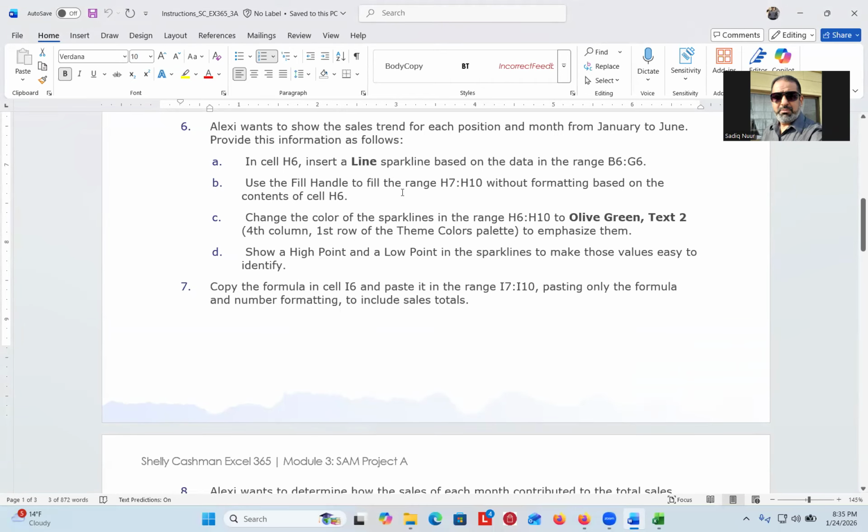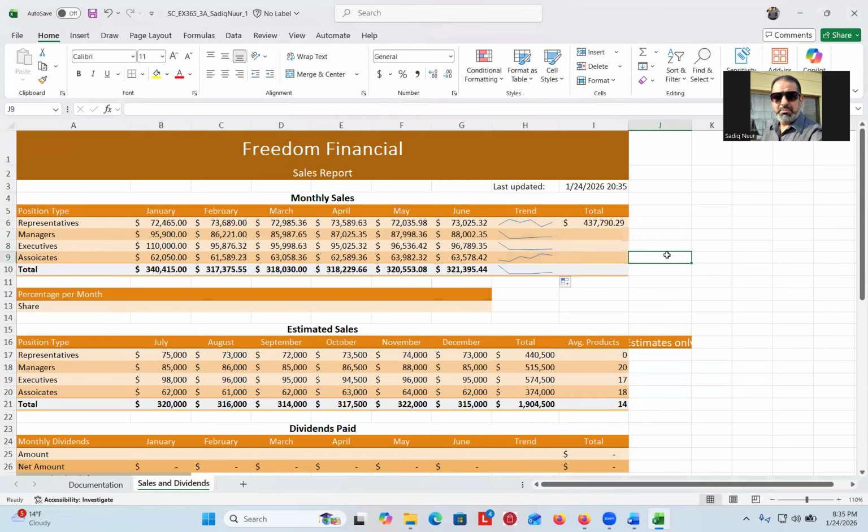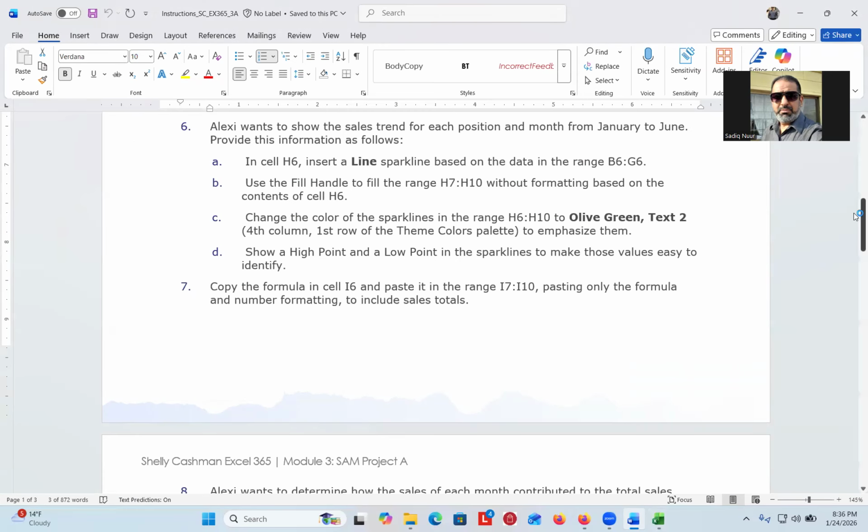Now use the fill handle to fill the range H7 all the way to H10 without formatting, based on the content of H6. So let's go and hold this. All right, then click on this here, and then you will say Fill Without Formatting. Perfect. All right. I will move down.